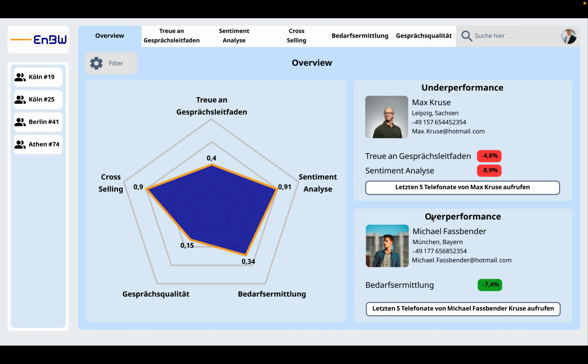Now let's imagine we are working as a quality manager in the customer service department. We heard that the performance of one of our agents, Max Kruse, has been decreasing lately, and we want to find out what the issue is here.